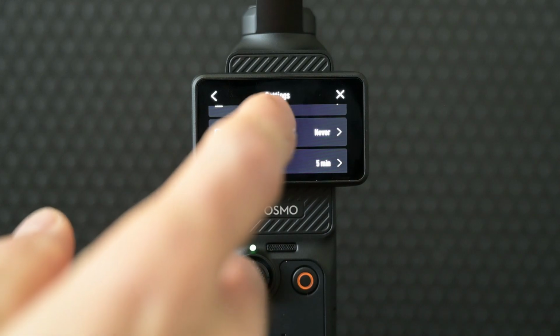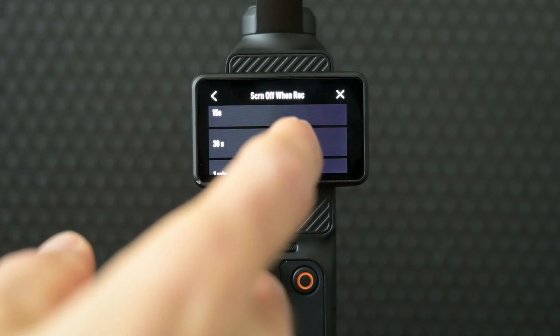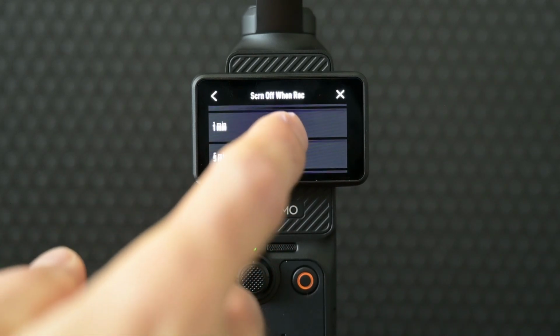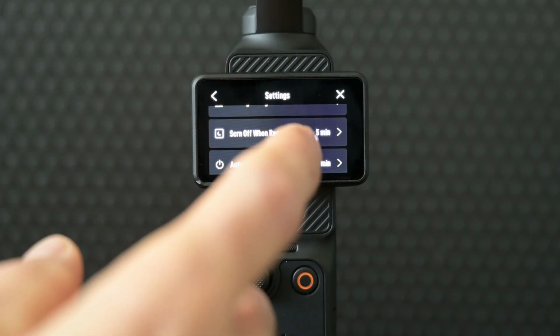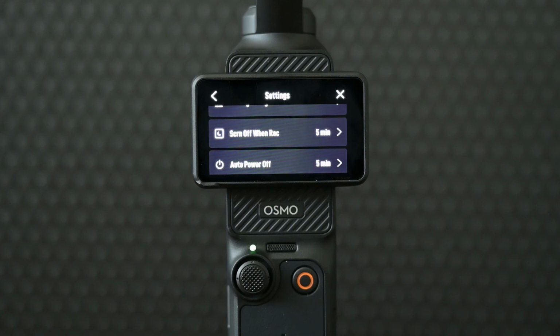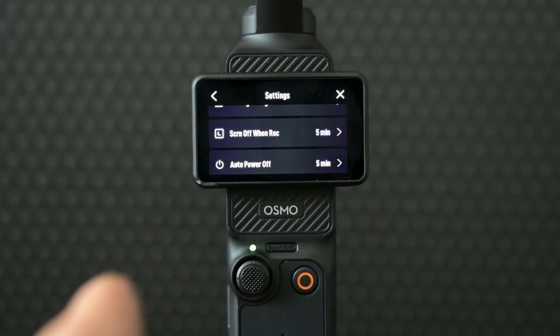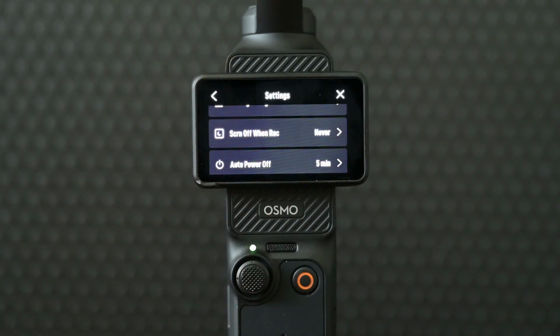If you want to choose to turn the screen off after 3 seconds, 15 seconds, 30 seconds, 1 minute, 5 minutes, 10 minutes, or never. So basically, if you're recording for that amount of time, it's just going to let the rear screen go black, and you'll continue shooting. You just won't be able to see what you're doing on the screen. So personally, I want my screen on so I can see what I'm doing.